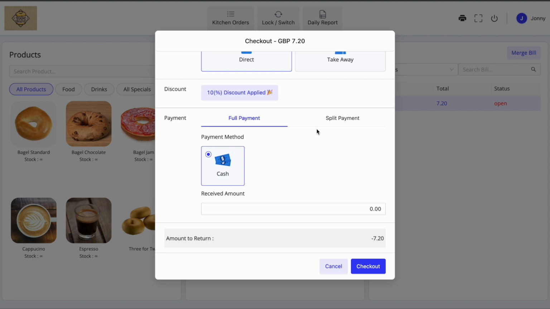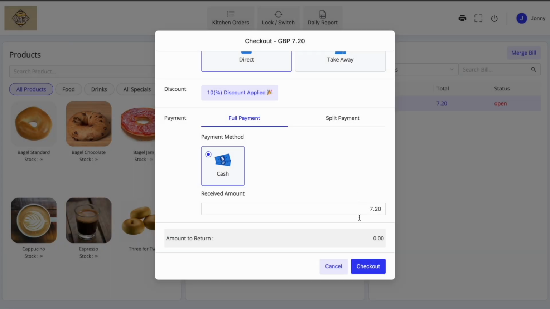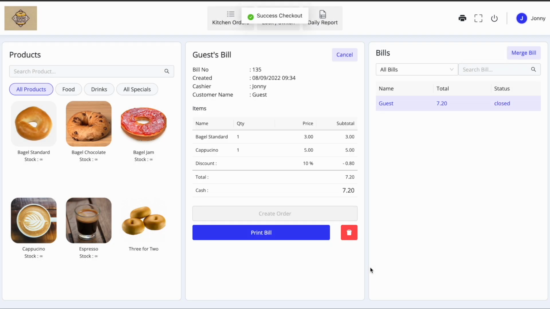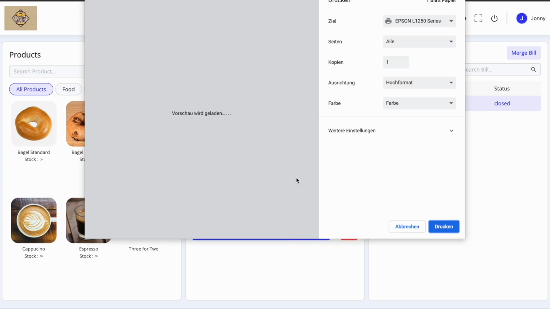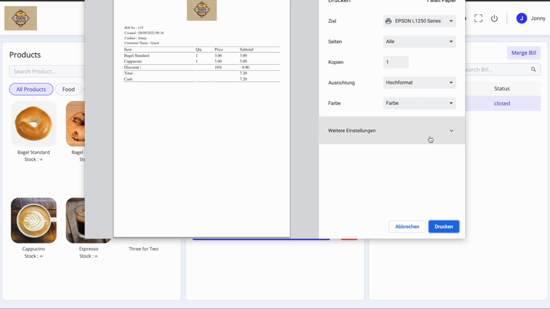Scrolling down, you can see the received amount, which is basically what the customer pays using any payment method. Clicking on full amount assumes that the customer has paid in cash the exact amount, and then the bill can be printed based on the printer settings, either direct or using a bill printer.